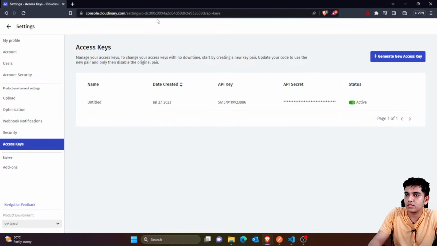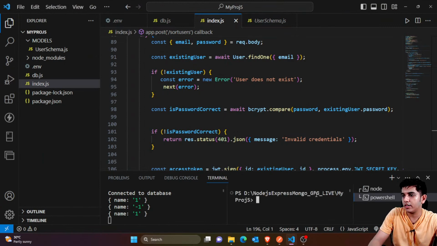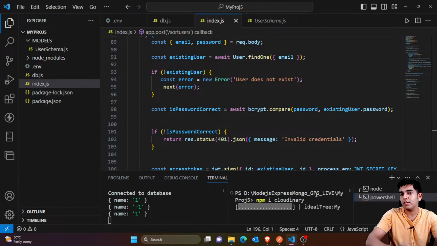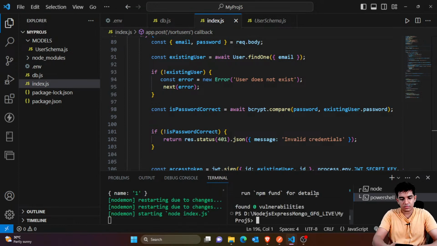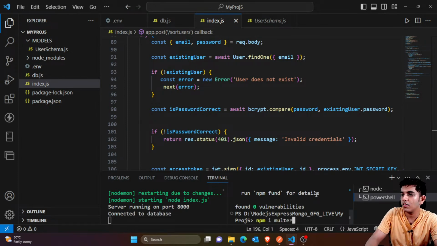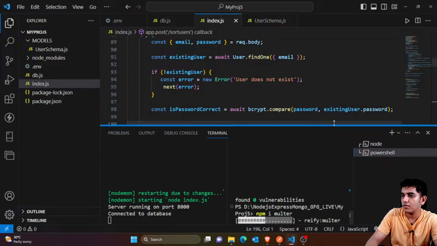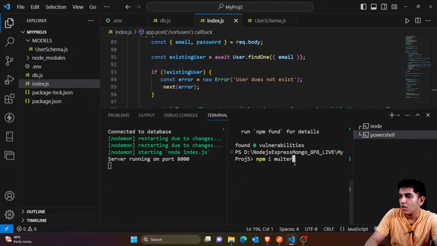For that, what I would do is simply go to my application. I would be installing two things. First is Multer and then Cloudinary. So npm i cloudinary and npm i multer. Okay, now I think they are installed. So now we can actually use this.